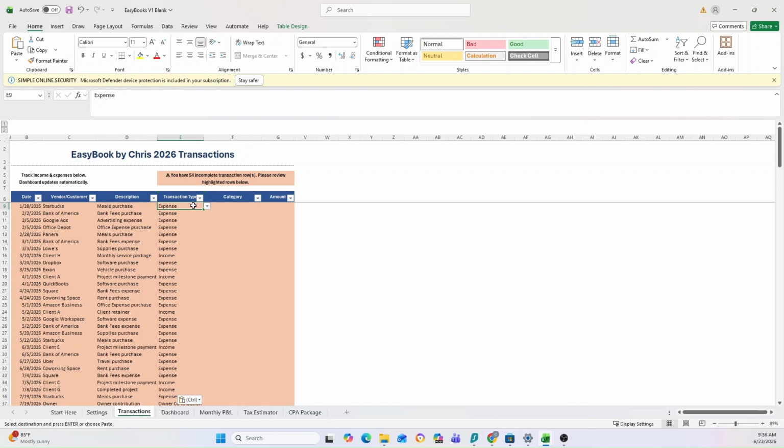Okay, so the first thing, this column E, transaction type, is very important as well. There are only 4 transaction types to choose from, and it's pretty easy. Income, if that's revenue. Expenditures going out. Owner contribution, so you put some money in of your own that is not revenue related, that would be an owner contribution. And if you took money out, that would be an owner draw.